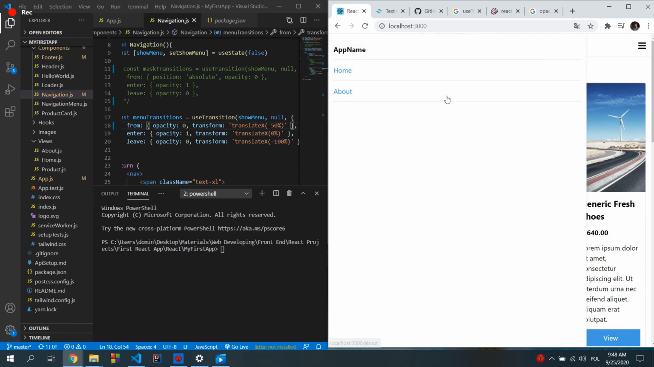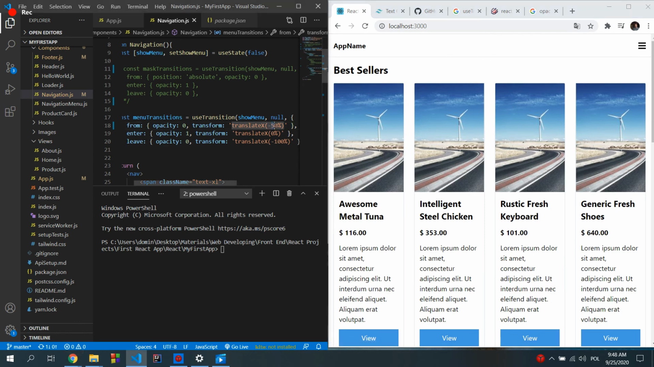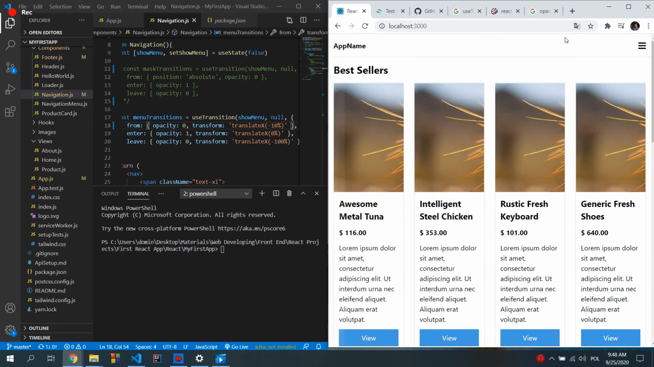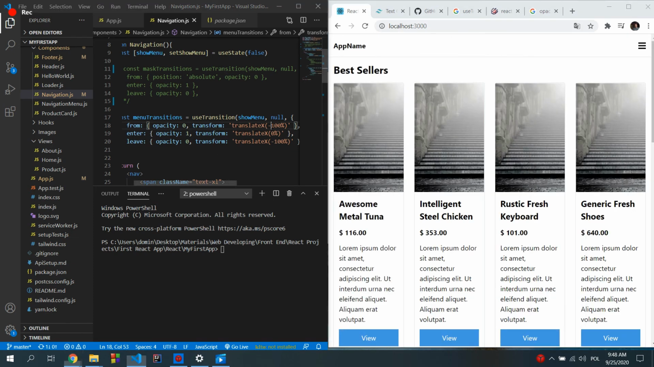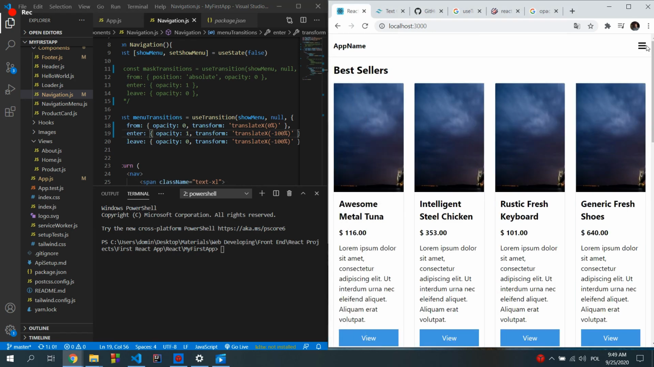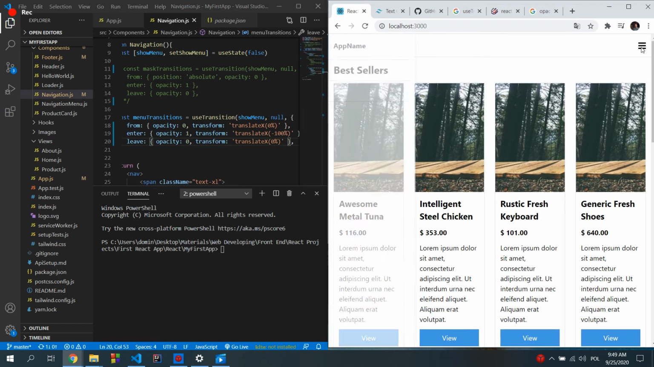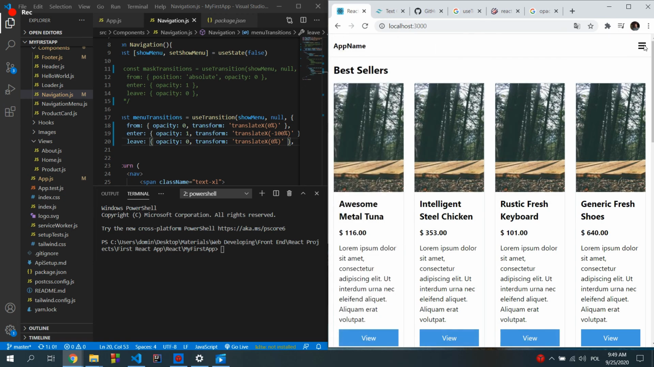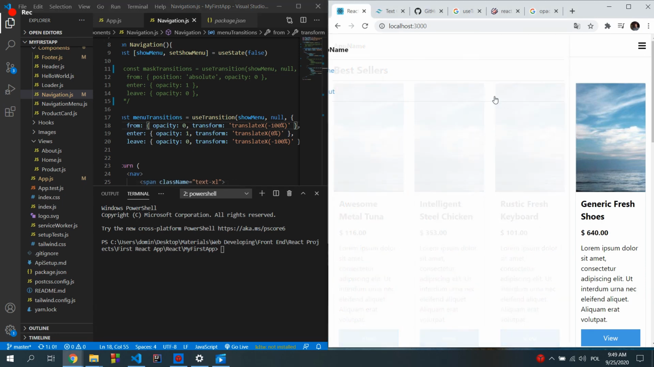see, it's going from here up to here. If we do translate x minus 10%, so from here to here. 100%, we can also go from 0% to minus 100%, which will look like this. A menu which is just closing. And we can leave at 0%, which will be a little bit strange, because it's like closing and then opening. But this should enter at 0%, at 0, right?